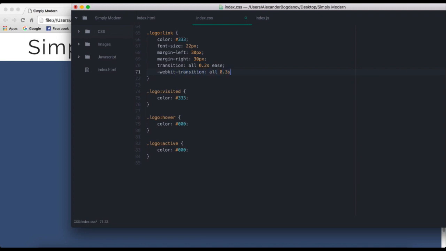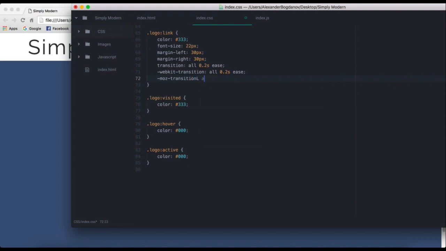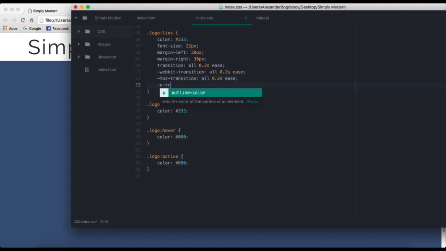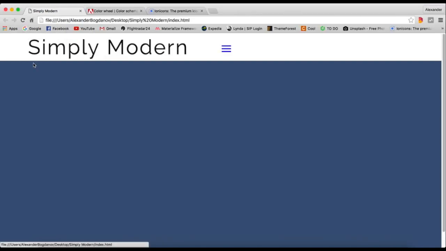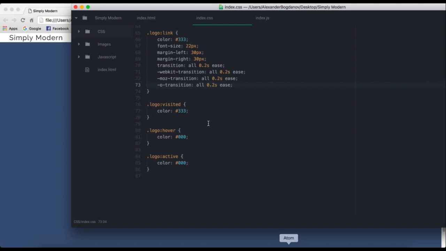Transition all 0.2 seconds, ease. Mouse transition, all 0.2 seconds, and then finally the O transition, all 0.2 seconds, right? And you can see that the effect is still there, but it's a little bit more calm, if that's a good way to put it. I don't know. Alright, I'm pretty happy with it.